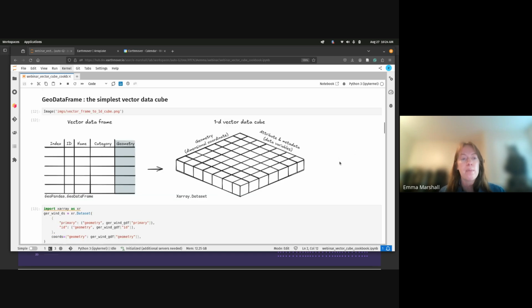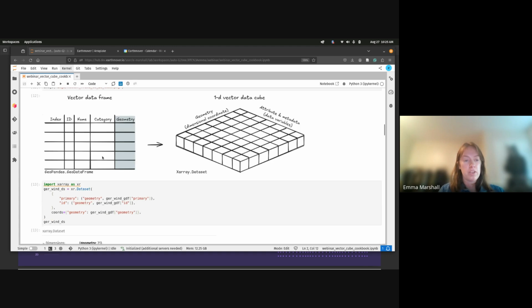I want to highlight that before Xvec, we could have still coerced this information from the geodata frame into an Xarray data set, but we would have lost the spatial metadata and the spatial functionality of that data set. With Xvec, we are able to convert this geodata frame into a functional one-dimensional vector data cube. So that's what we'll do right here.